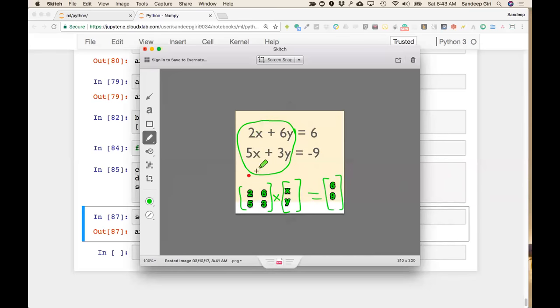So this set of equations that you see, 2x plus 6y is equal to 6, 5x plus 3y equals 9, the same thing is represented as a dot product. This is where the meaning of dot product comes into play, that we multiply 2, 6 with x, y, 2 into x and 6 into y, and then we add them up. 5 into x and 3 into y, and then we add them up.